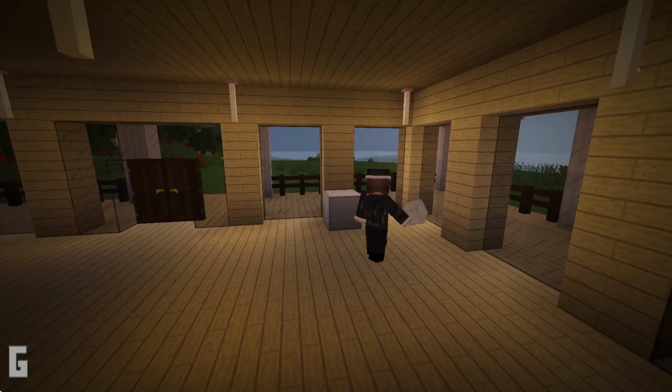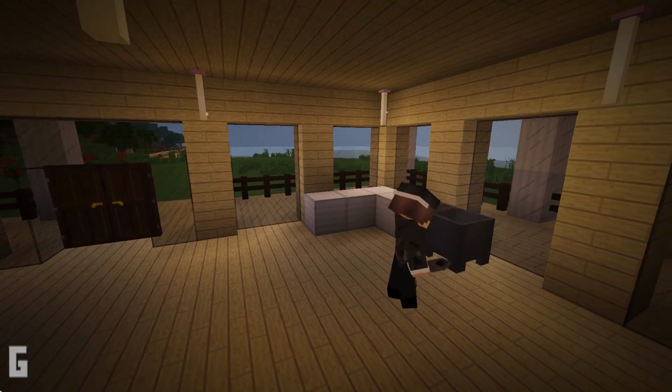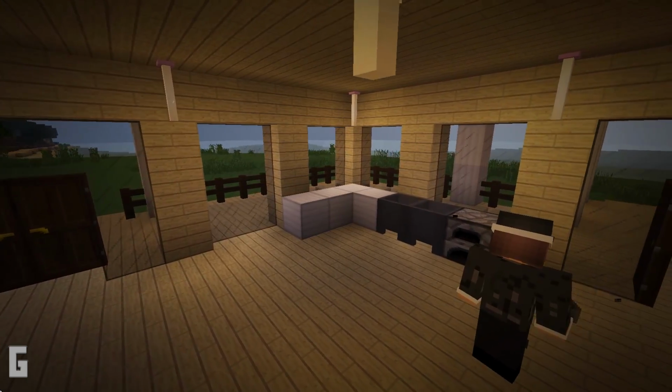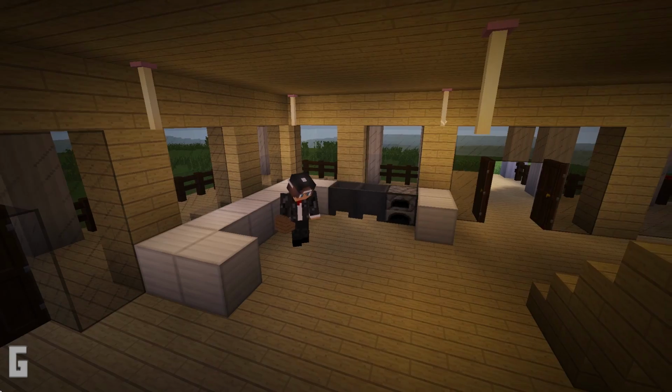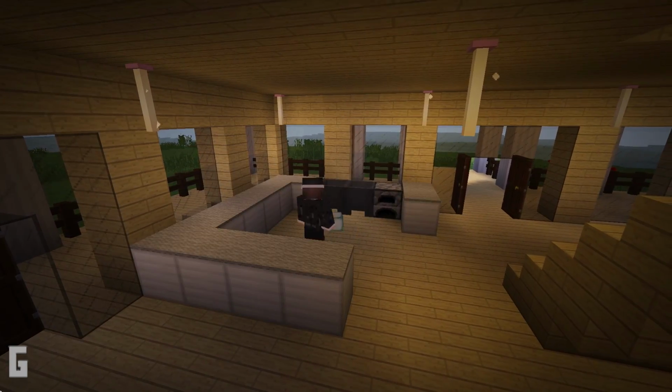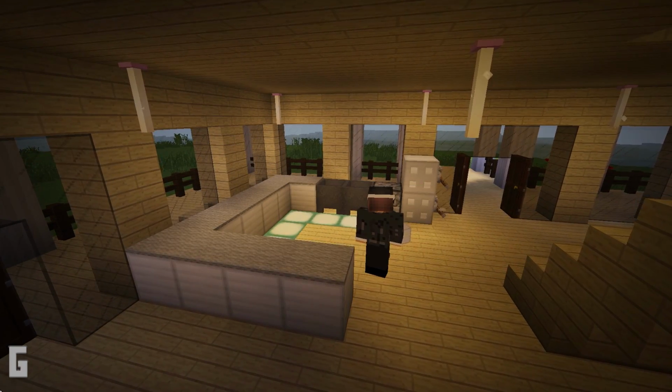Then inside to the right, I'm going to install a kitchen. And this kitchen is constructed out of iron blocks for cabinets. And it has a sink, oven, and a fridge. Then we can add sea lanterns on the floor and carpet on top of that.